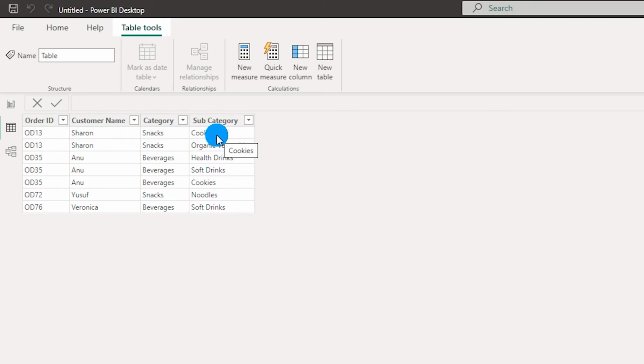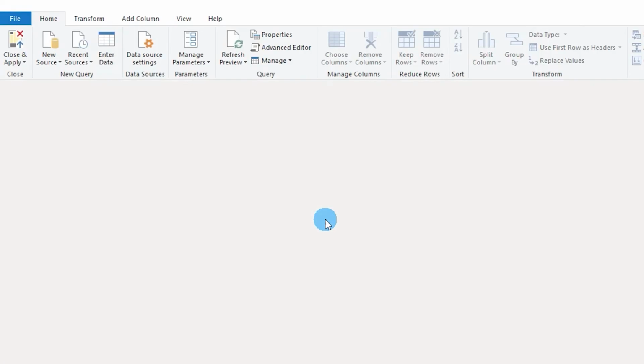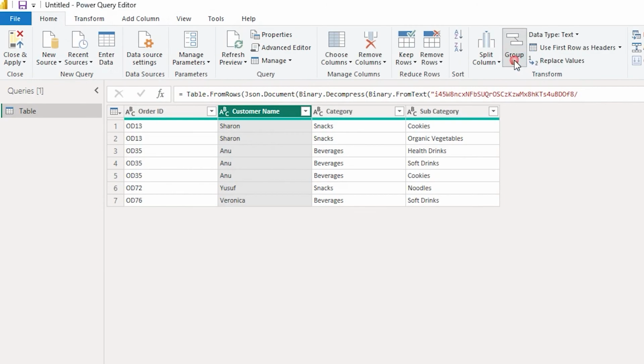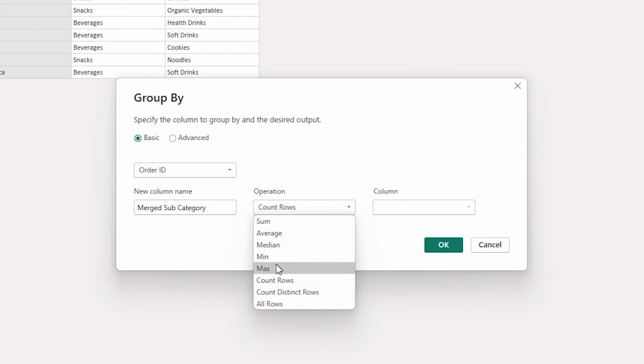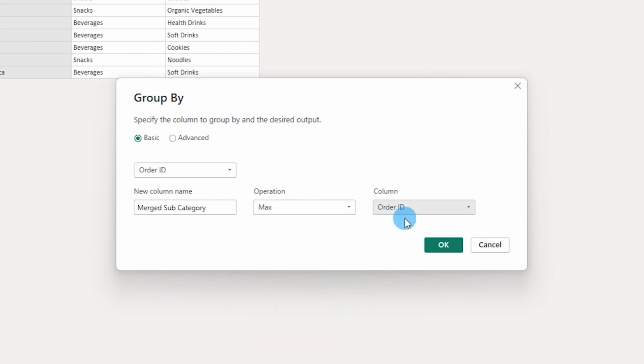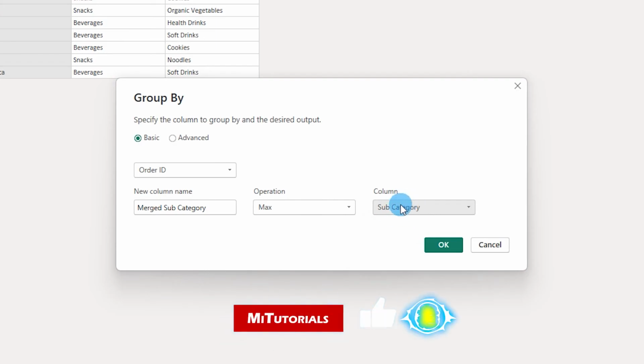So let's see how we can do this in the Power Query. So let's quickly jump into the Power Query editor. Under the Home tab, let's click on Group By. This particular dialog box will appear over here. So we will choose the order ID here and let's give it a new column name. Let's call this as merged subcategory. And the operation here, instead of count rows, I want the maximum value. So we want the max value of our subcategory column because this is our target column which we are trying to merge in this case. And then I'm going to click on OK.